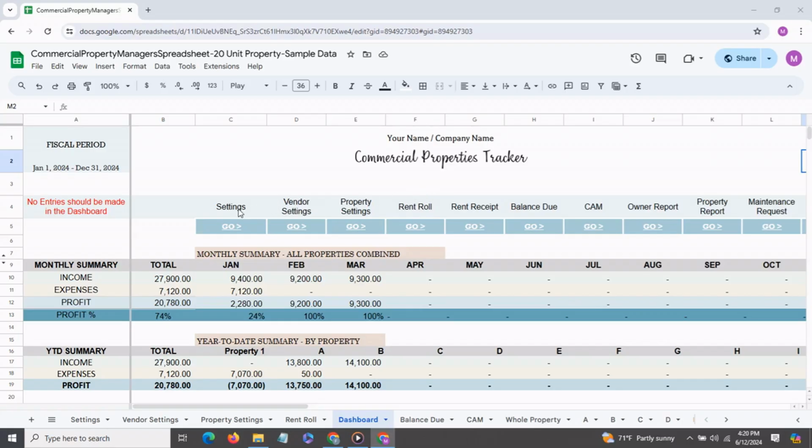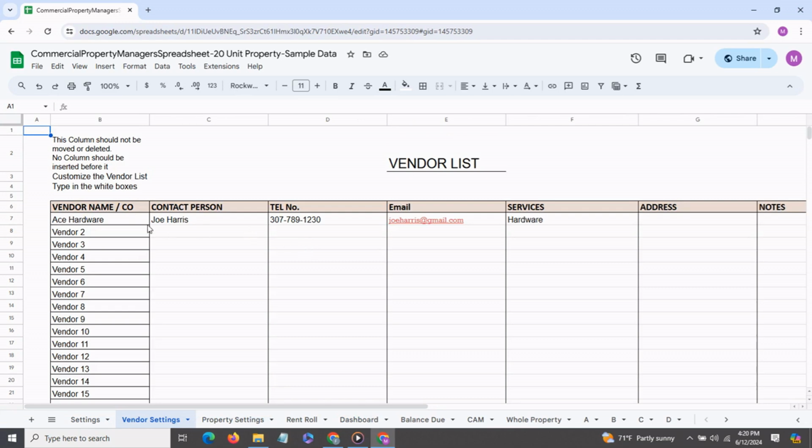On the top over here of the dashboard, you can see links to all of the different features of the spreadsheet. Let's go to the vendor settings. And over here, you can enter the vendor names of all of your different vendors. You can simply type in, say, Home Depot. And you can put in all of your other information that you would like to, contact person, telephone number, etc.